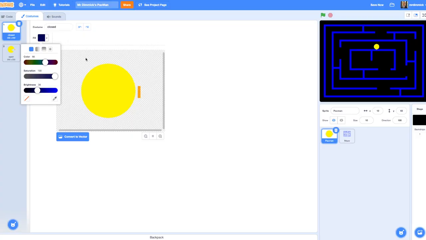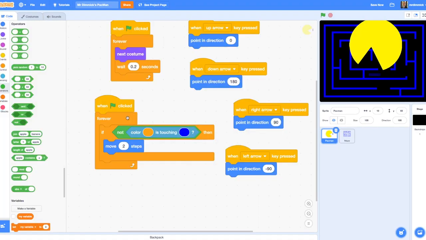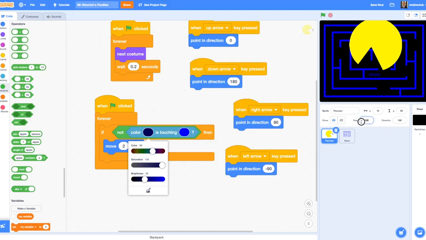So with that fill color selected, I can click on the little nose, and it's now changed to a sort of black color. And if I go to my other costume and do the same, so I'm using the exact same color on both, I now obviously need to change my code for this to work. So I'm going to make PacMan big again. This time I'm going to make him full size, and you can just see his nose there. So let's go back to our code and change the nose colour from orange to our new dark blue. Put PacMan back to being 10%.